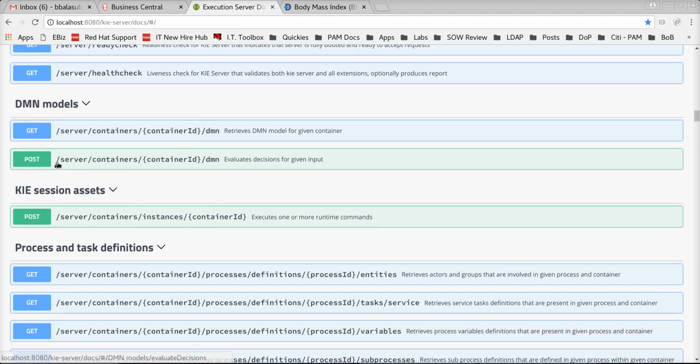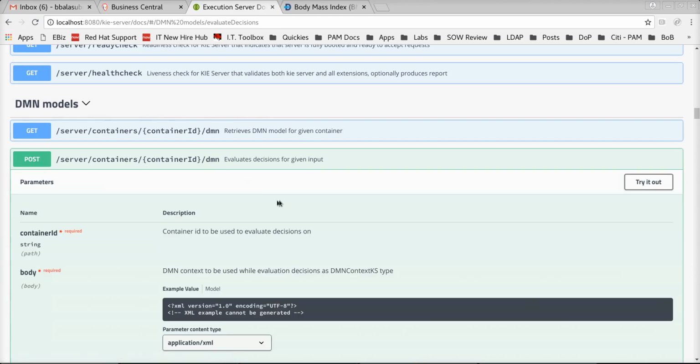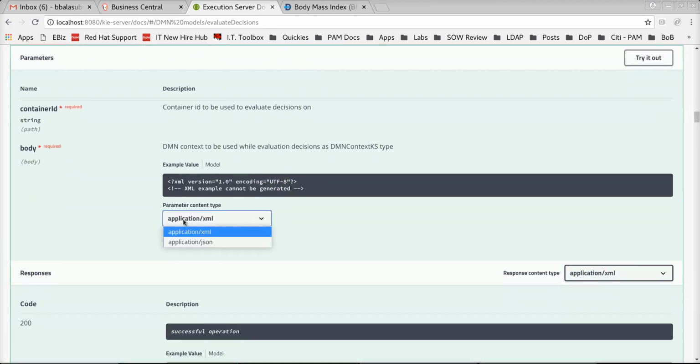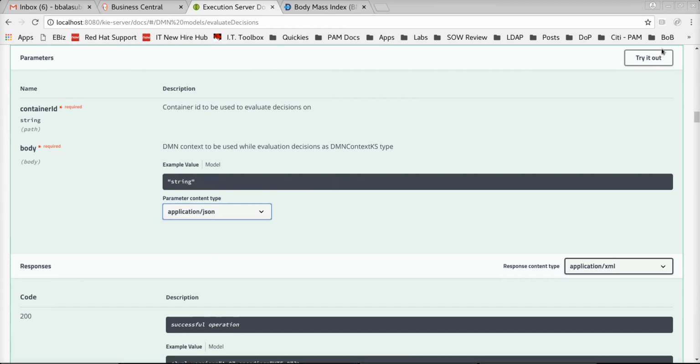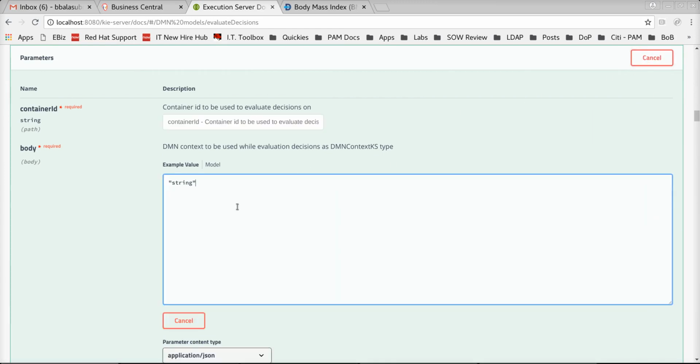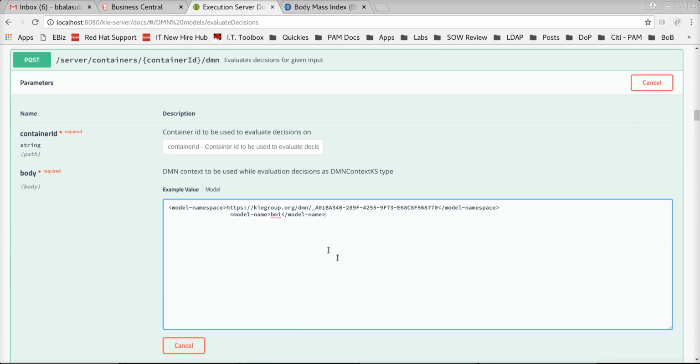So this is the API: server containers, container ID, DMN, but it's going to be a POST request. It says it evaluates the decisions for the given input. So let's go there and choose the content type as application JSON and then say try it out. We've got to specify the DMN model namespace as well as the model name.